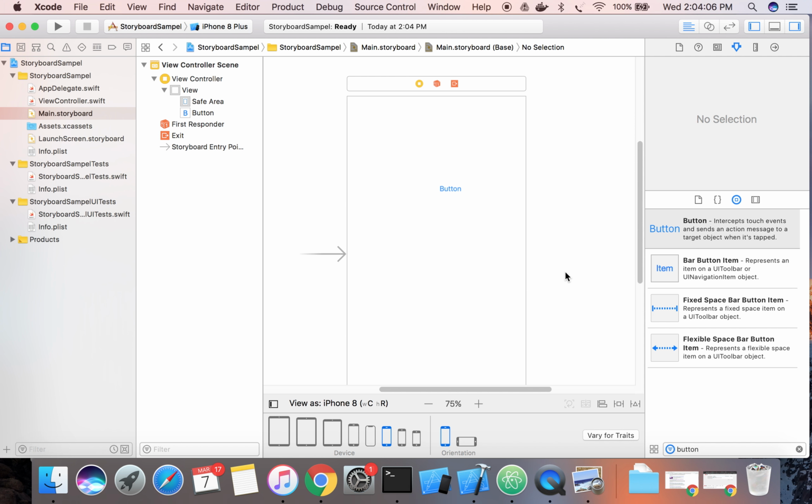So this is what the storyboard is. In the next video we will see how we can add more view controllers to the storyboard, how we can navigate from one controller to another controller, and how we can create IBOutlets or IBActions, and how we can connect a view controller to the storyboards. So that's it for this session.